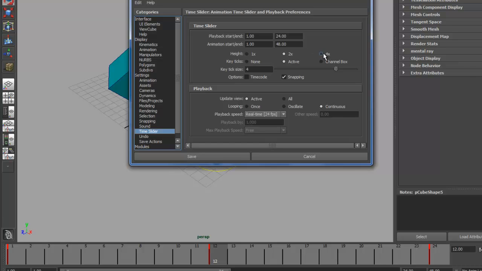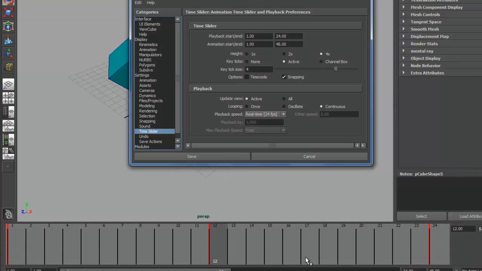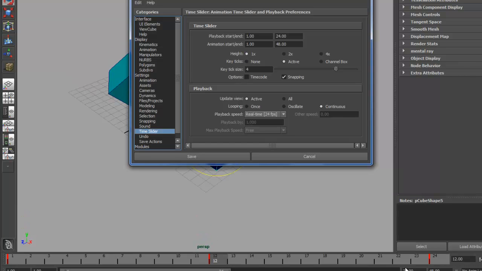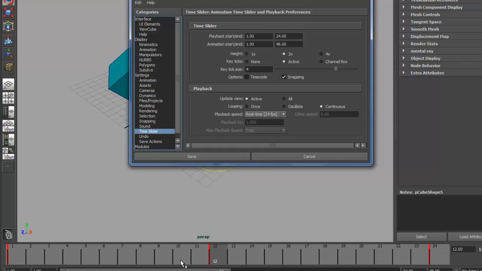If I hit it times 4, you can see I've got a very large time slider. If I hit times 1, this is the default time slider that you're probably seeing when you first open Maya. If I hit it to times 2, this is the slider that I prefer to use. It gives me just a little bit more room to see everything and to manipulate my animation clearly.